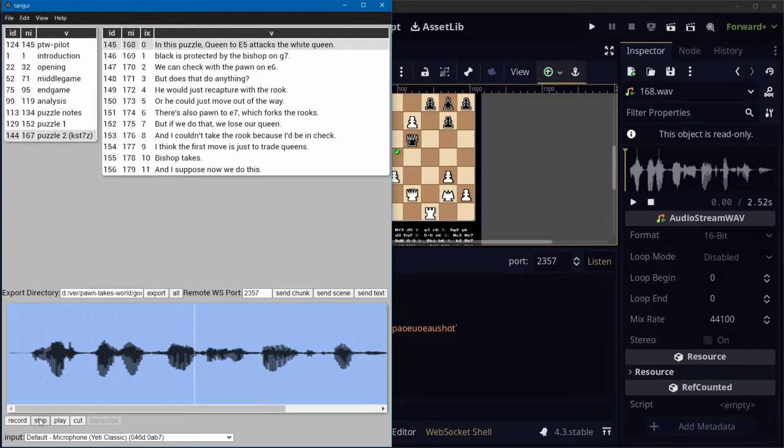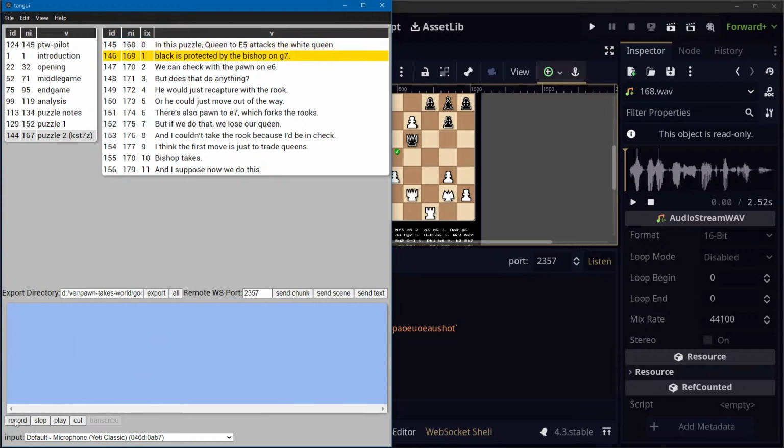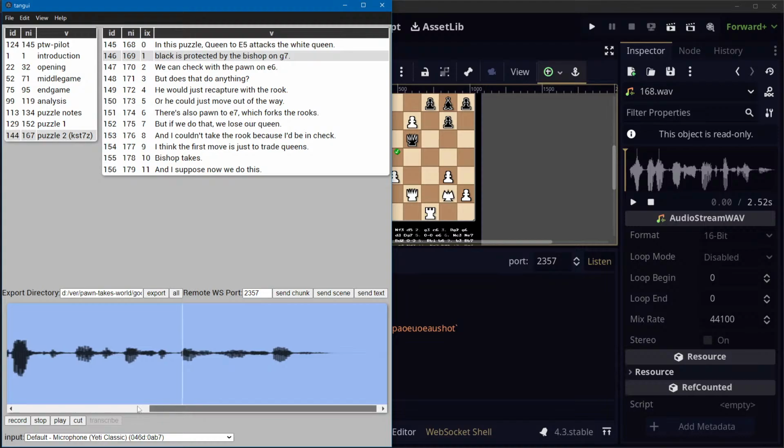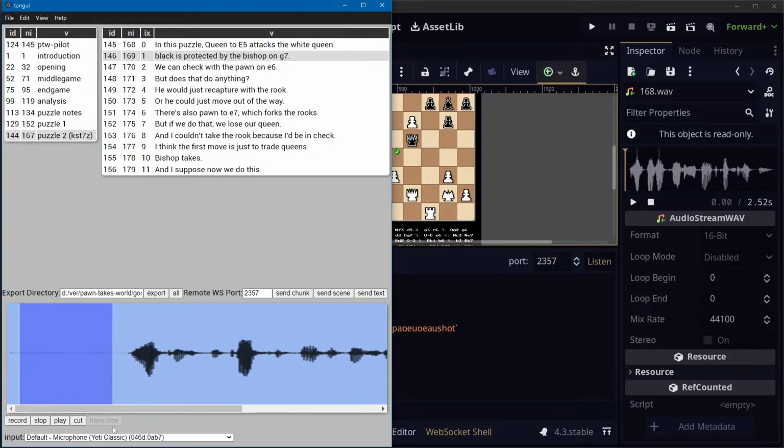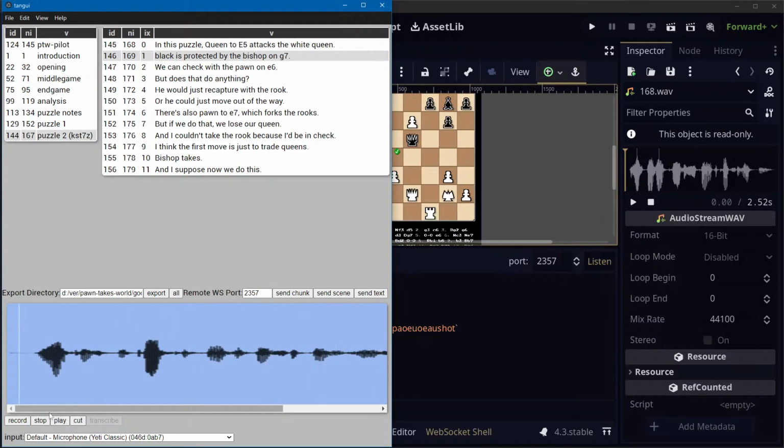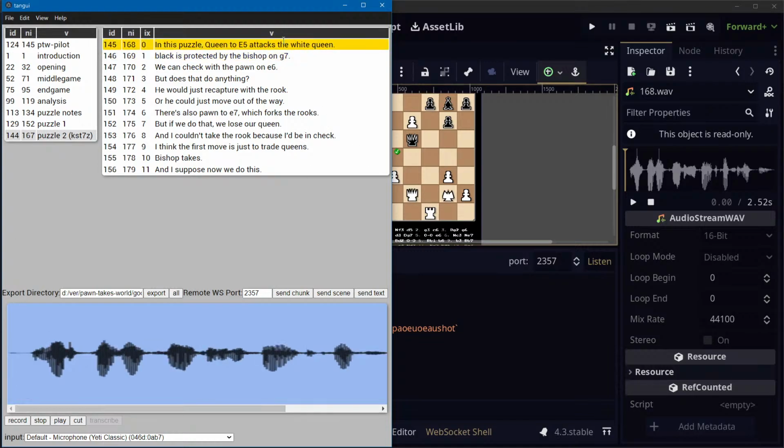In this puzzle, queen to e5 attacks the white queen. Black is protected by the bishop on g7. So I want to do 2 things. One is I want to make sure that from clip to clip, the sound is basically the same. I don't want one to be loud and one to be quiet.